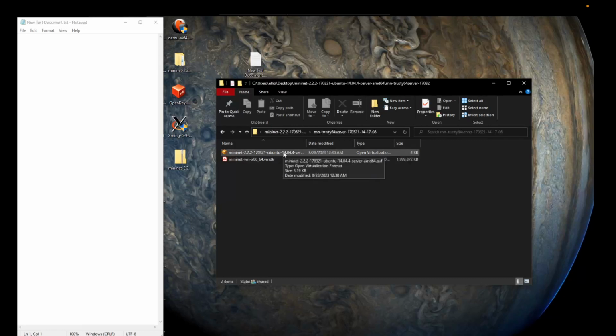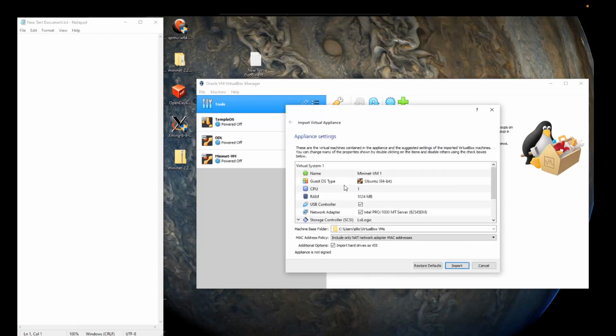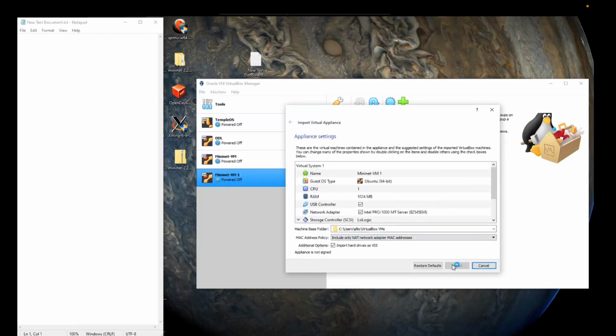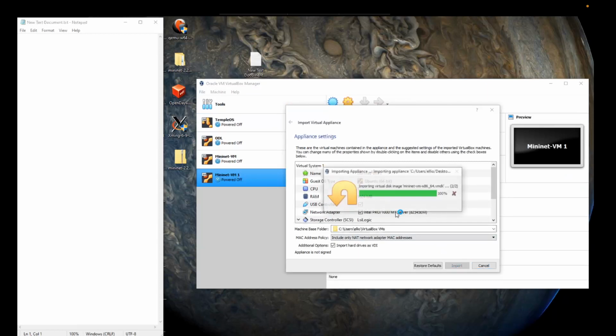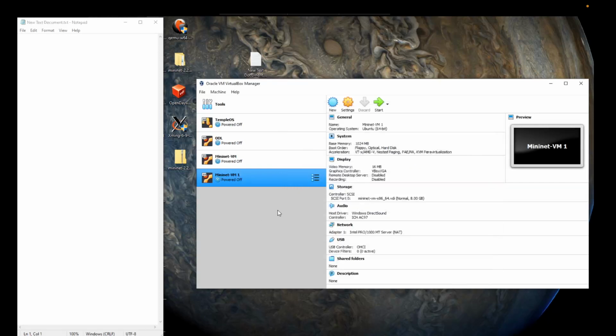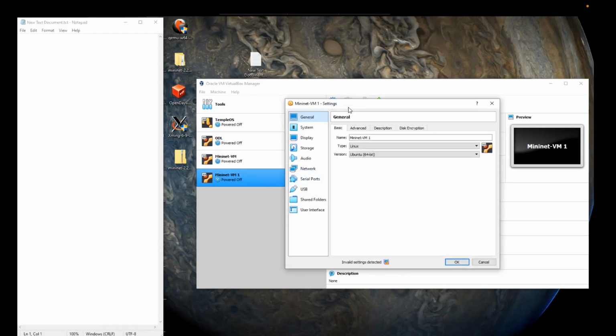So it's pretty easy to start. You just double click. This is the .ovf file, not the VMDK. You click this one right here. So double click that. It'll open this up, and it'll want to import it. All the defaults are good. You can just import, and it shouldn't take long. And there you go. Easy as that.